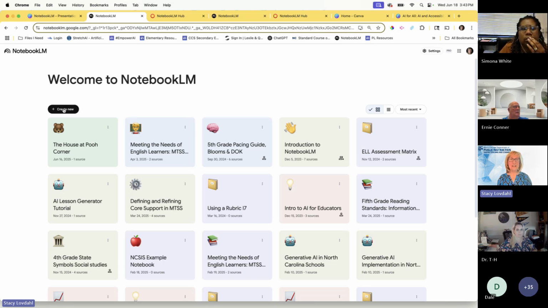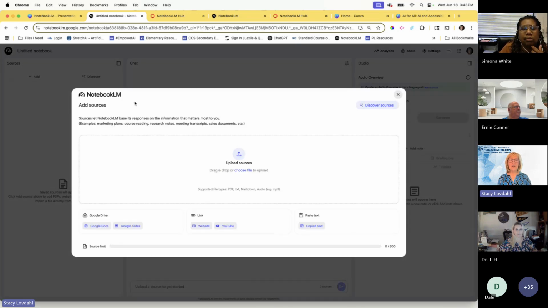The first thing that you're going to do once you get into NotebookLM is click Create New. When you do that, you'll encounter this first screen for uploading sources. On that first screen right here in the center, you'll see Upload Sources. When you click that, it will show you your hard drive. Or if you're on the Chromebook, you're going to see your Google Drive, and so you'll go directly to your Google Drive. But if you're on a laptop, it'll show your hard drive.